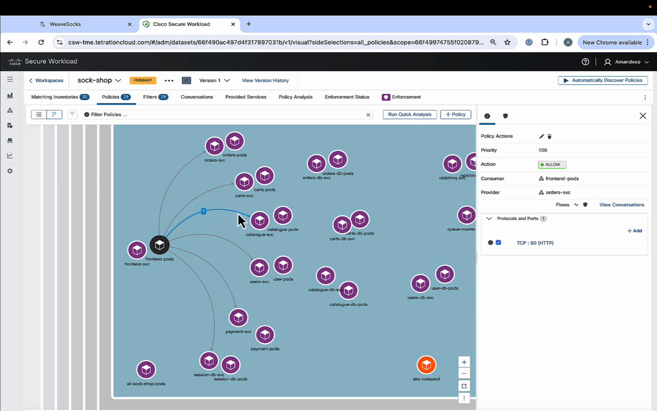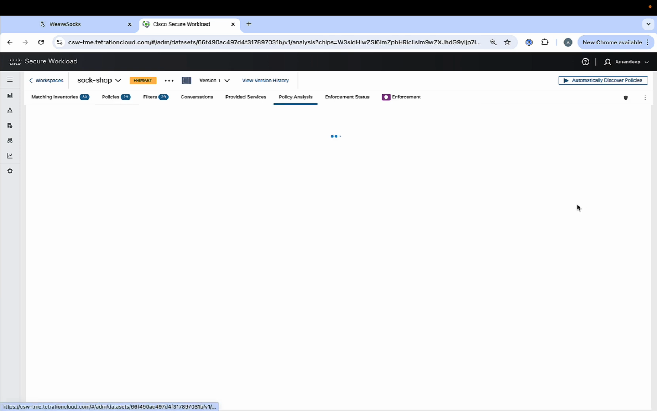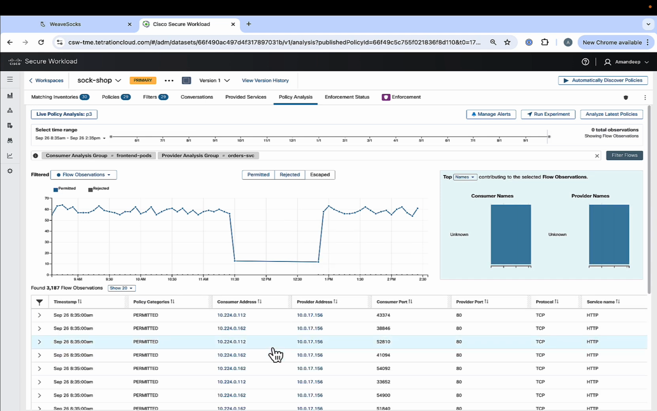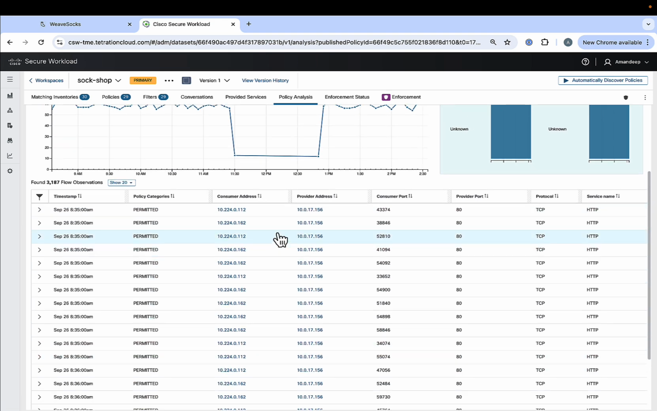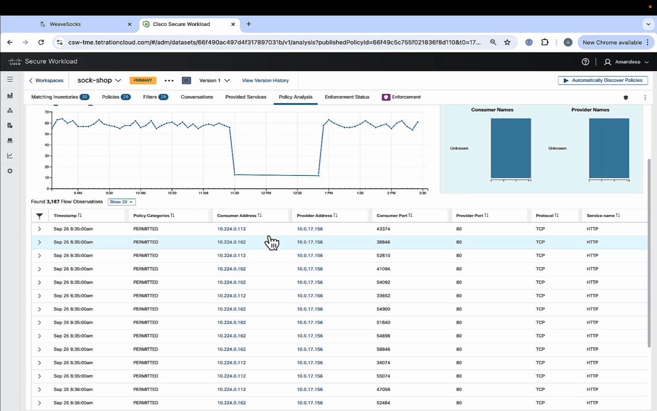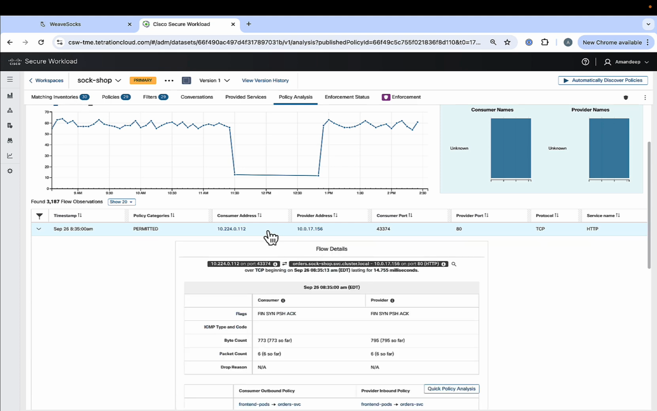So if I click here on the right-hand panel, on this little flows button, it will take me to the flow analysis or policy analysis page. And this is where I can see all the matching flows which are sourced from front-end pods and are communicating with order service. These are all the flows matching this particular source and destination, and you can do this sort of analysis.